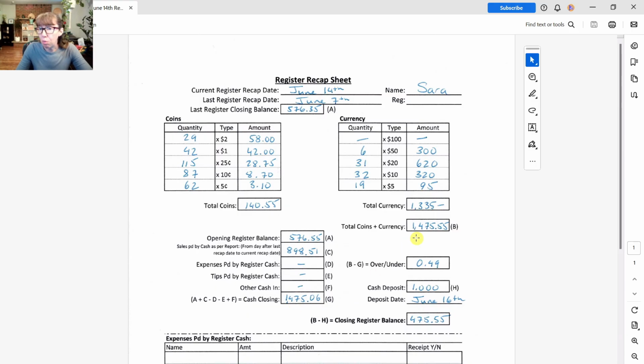$1,475.06. But when we counted the cash, it was actually $1,475.55. So again, we have a little bit more in there, not much, than what we are expecting. So just like last week, we're going to put this in as an over-under. If it was negative, which it will be in future periods, that would be entered in as an expense. But because it's a positive, we're going to put it in as a deposit into the register cash.